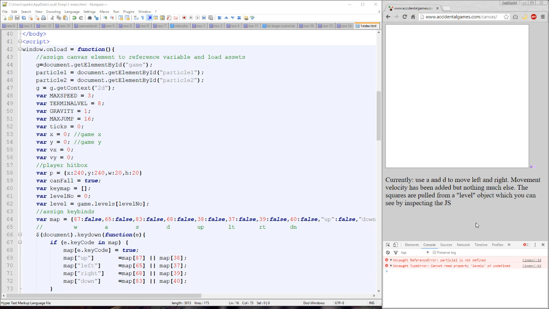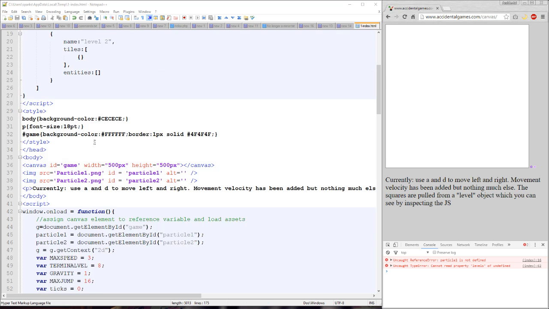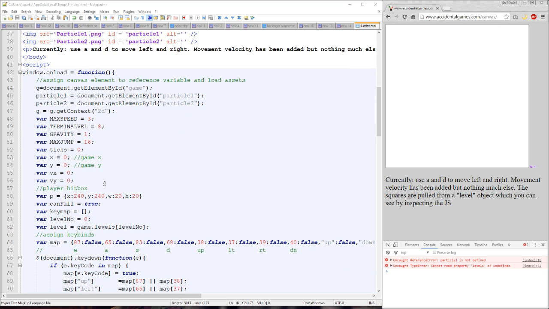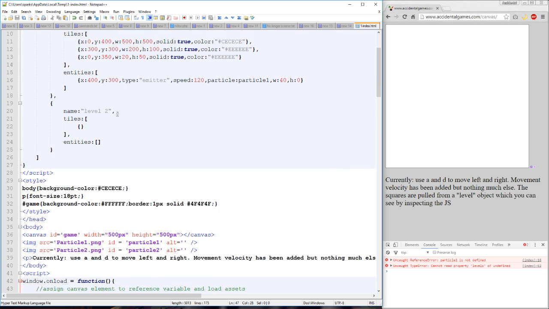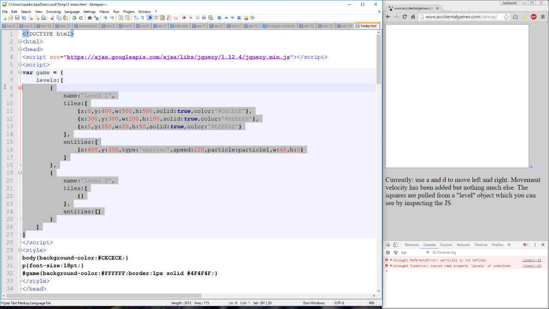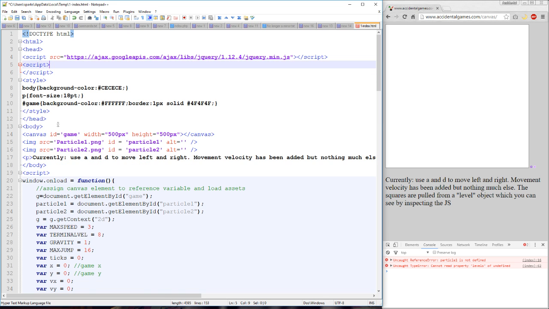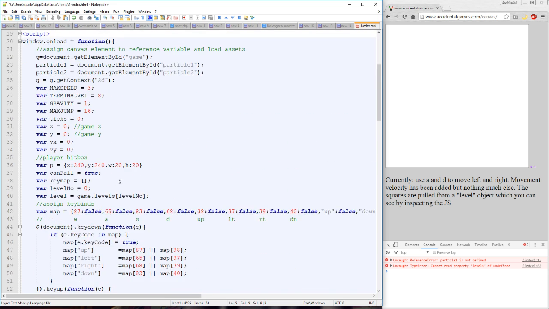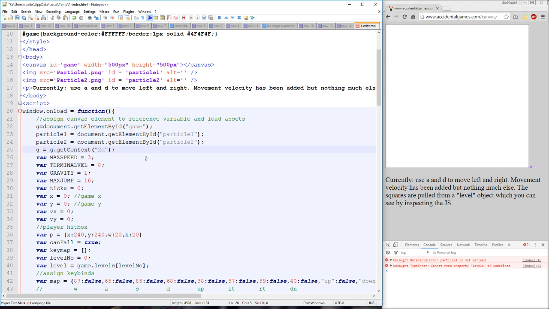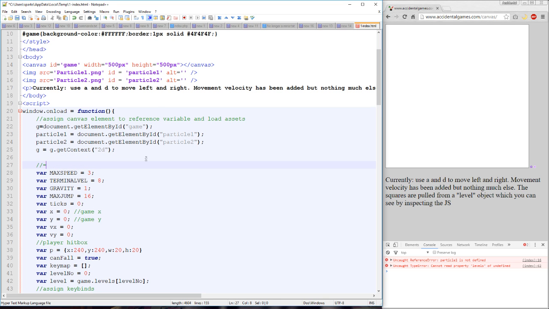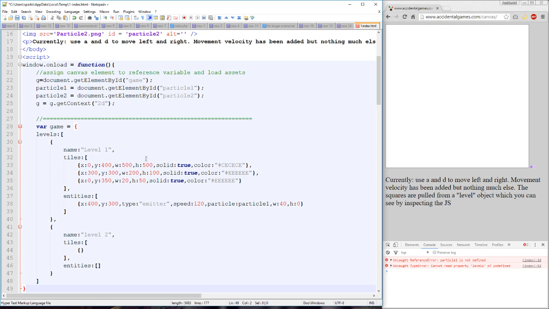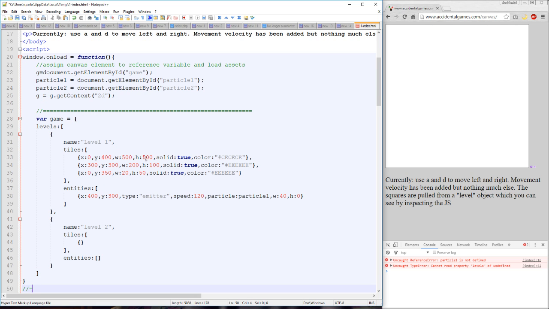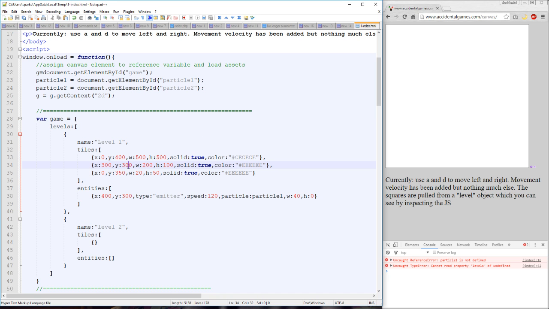Yeah, particle 1 is not defined. We kind of need to move our level, our particle declarations up above everything else. Or I guess we could move our game declaration down with all the other code. There we go, that should fix it.